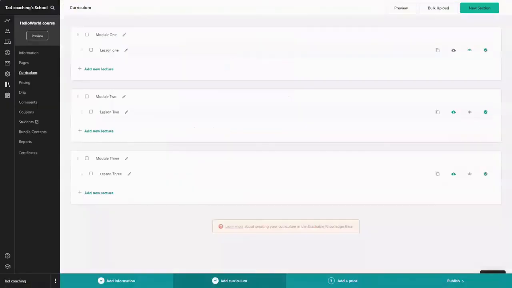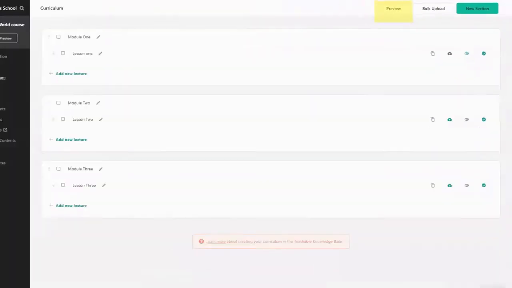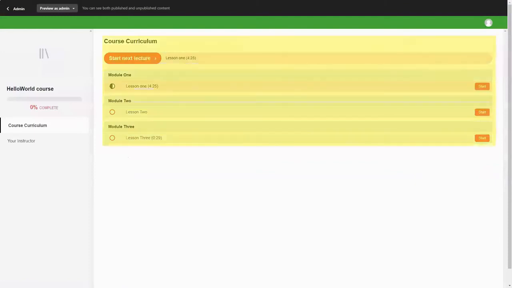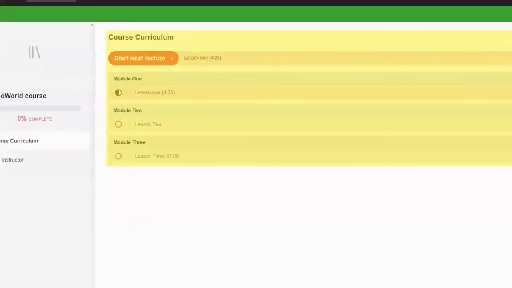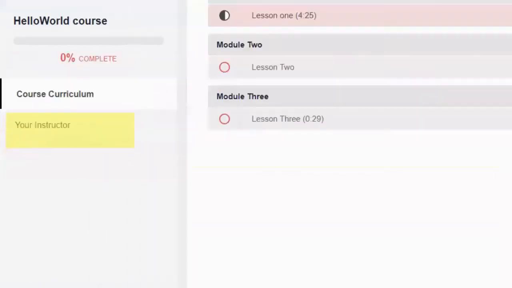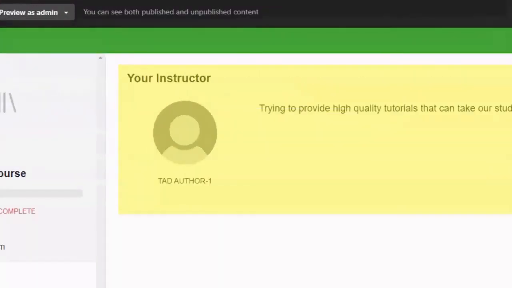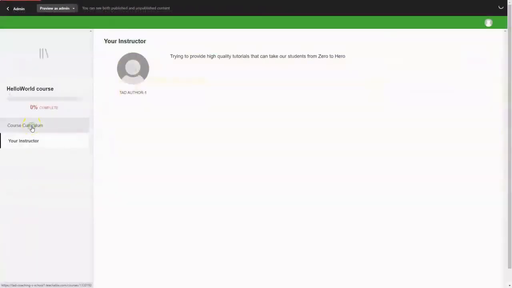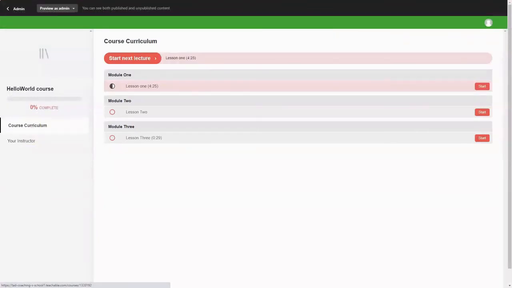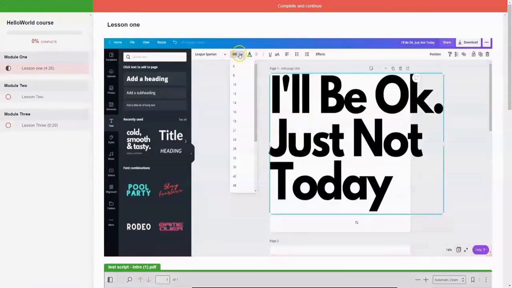So, now we're going to preview our course. Here we are inside the course, and right now we aren't in any of the lessons. So, we are in the class curriculum tab. And then down here, there's your instructor tab to give more information about the instructor. So, let's go back to the class curriculum and click on this first lesson so that you can see what happens. Students can start the lecture by either clicking right here or by clicking Start, or they could click Start Next Lecture and it would start the next lesson.